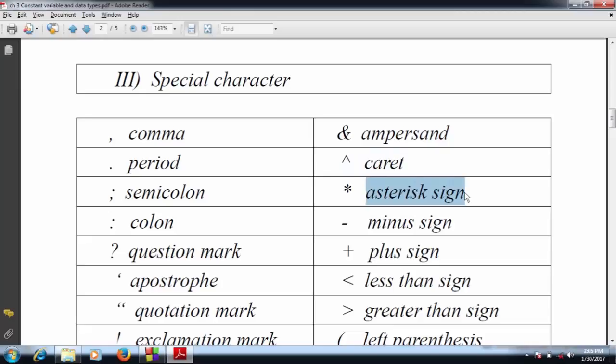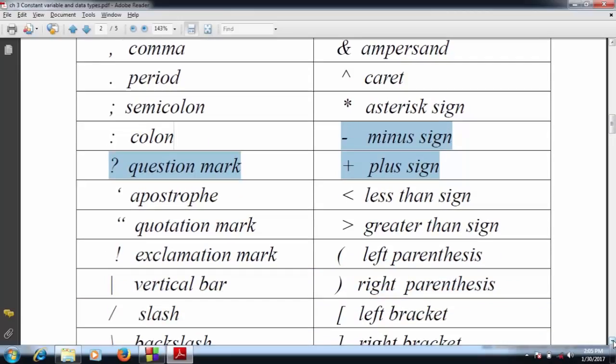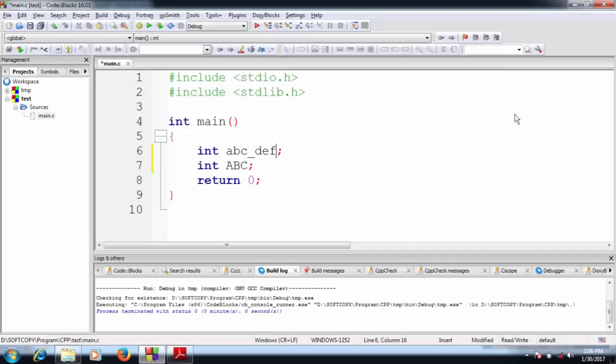Asterisk sign is used in pointers to define a pointer. Minus sign and plus sign are used in mathematical operations. Then less than and greater than signs are used to check conditions. We can say they compare two variables, and they are also used in the preprocessor directive, or we can say header file, here.